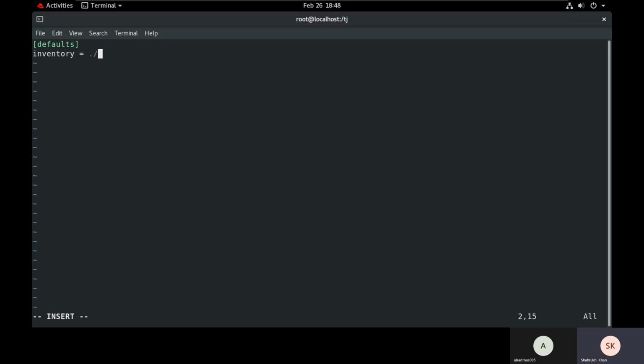Then the first entry would be for inventory, and again inventory. Can it be hosts? Yeah, it can be. You can put the name of the inventory whatever you want, but you just need to create the inventory file with that name only. Okay. So remote_user is root, and ask_pass.